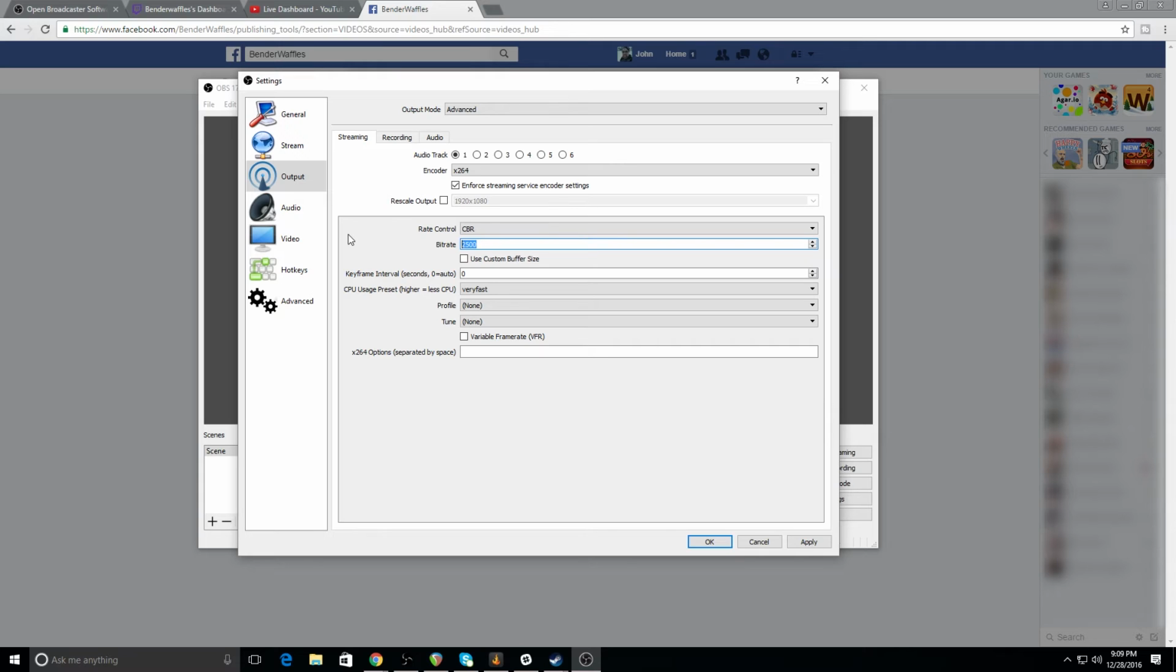2,000 to 2,500 is about what you're going to be expecting from a 1080 at 30 frames per second video. So 2,500 is a good place to sit. I actually would suggest somewhere around 3,000. At least that's what I use. So that's what I'm going to go with.